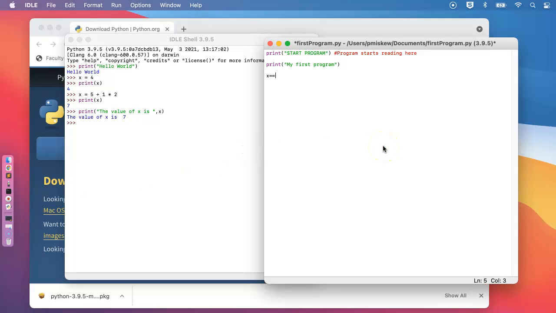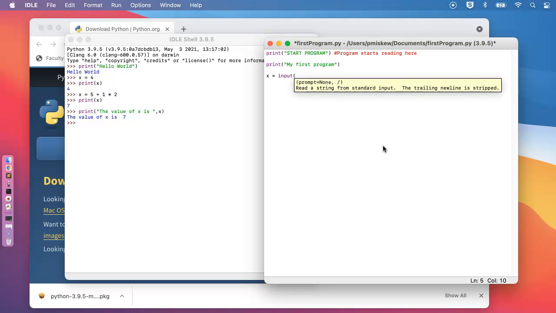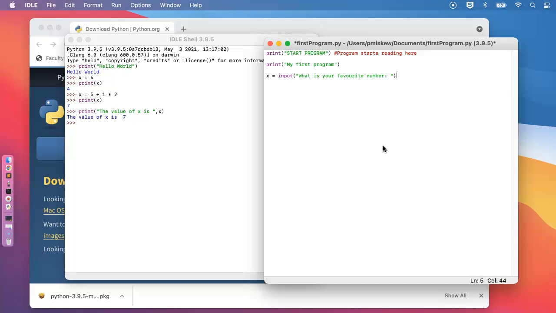Then I'm going to say x equals, and now I'm going to do something a little bit different. I'm going to use a function called input. And what input does is it will stop the computer and wait for the user to type something in. So I'm going to say, what is your favorite number? And so what this does now is the computer will stop and it will wait for the user to input their favorite number.